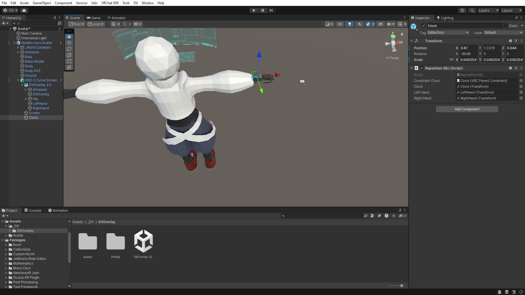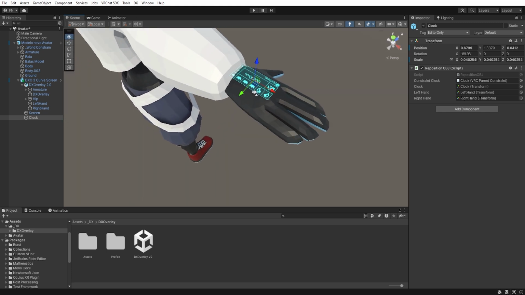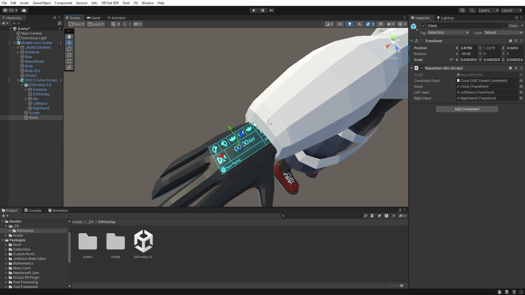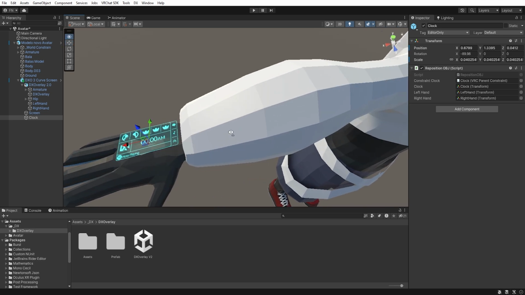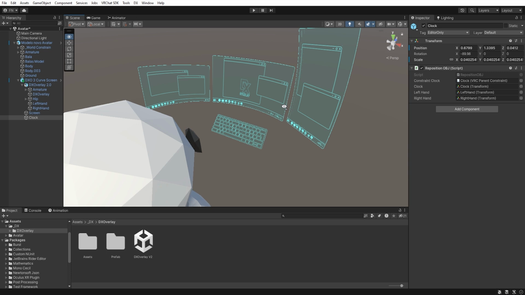Okay, so let's adjust. I put it in my right hand, so I'm gonna put it here and put it up, and it's perfect. Okay, and this is everything you need to do to install the DXOverlay on your avatar. You can see it's really easy. Now that it's installed, let's customize it. This is also really simple.